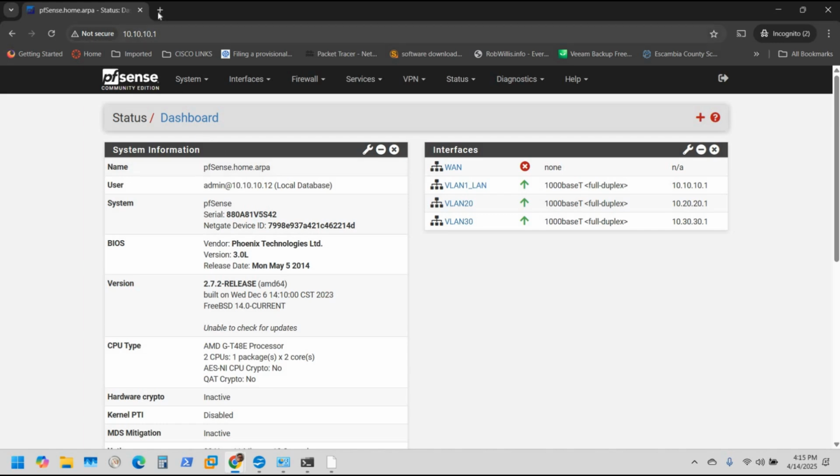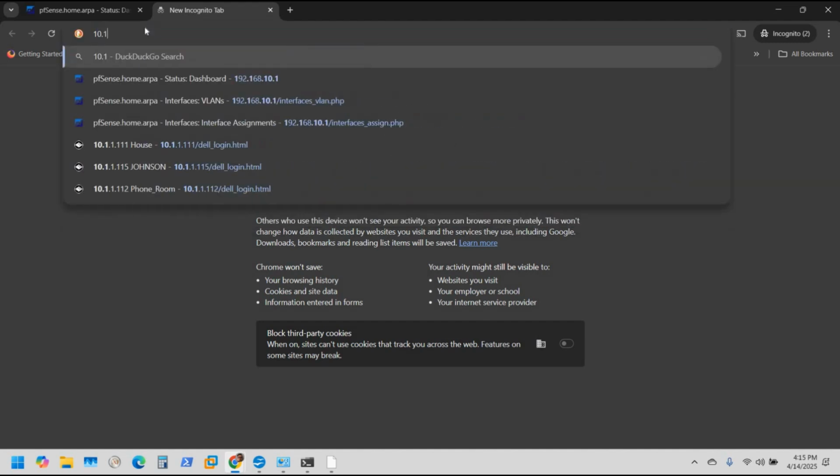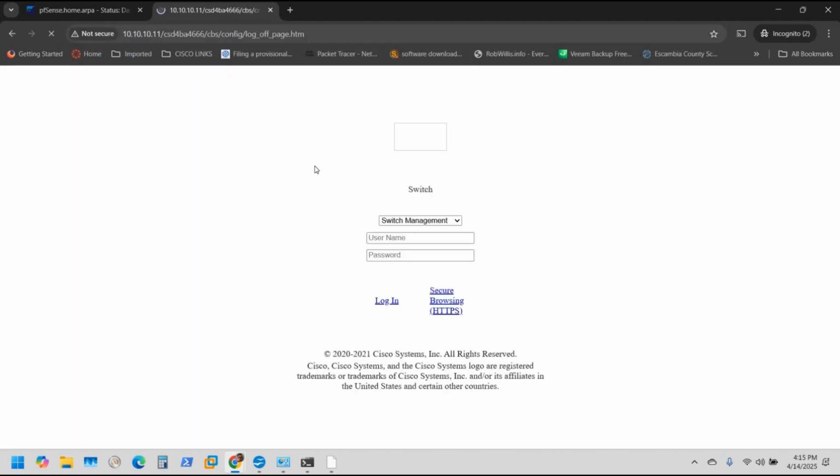So I know right now that I am in VLAN 1 because I have plugged into a port that I have configured for VLAN 1. So I'm going to go to the switch and show you how that is configured, because I'm actually accessing the pfSense through the switch currently. So the switch address that I set this to was 10.10.10.11.